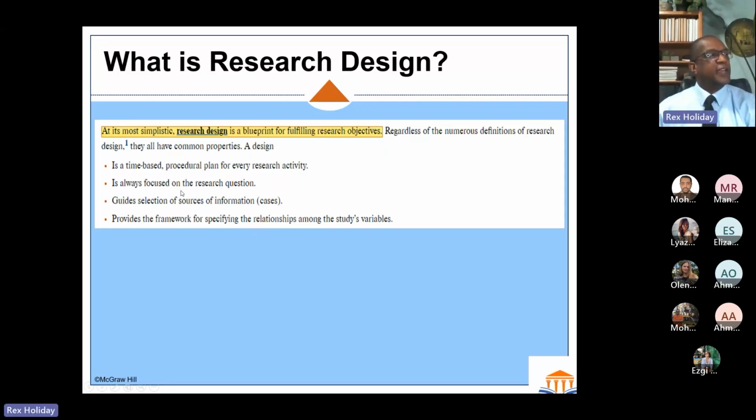Okay. And I know we've already covered several times that it's always focused on the research question that drives the entire research, and then guides selection of sources of information. That's true. So that's helpful, right? There's a lot of information out there, so we want to be focused on what we're gathering and make sure it's relevant. And it provides a framework for specifying the relationships among the study's variables. This again, so it's all tied together.